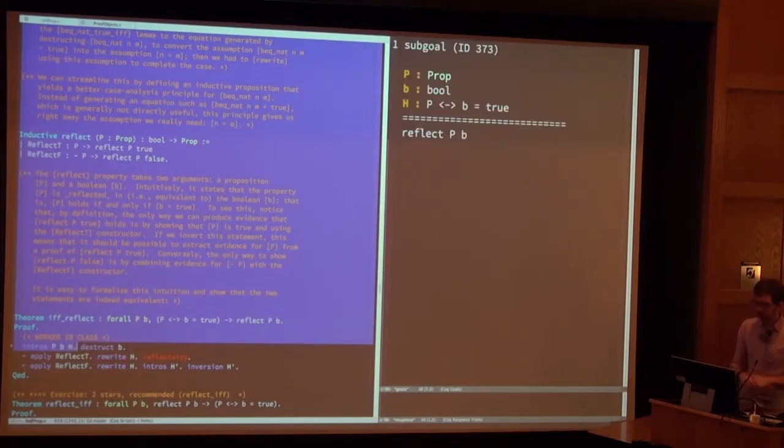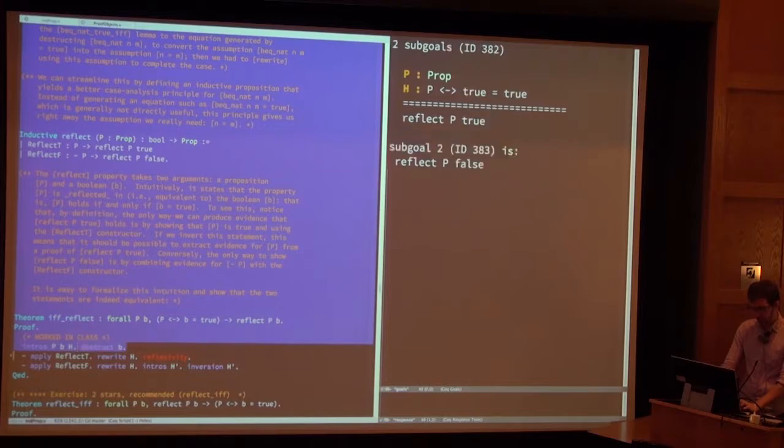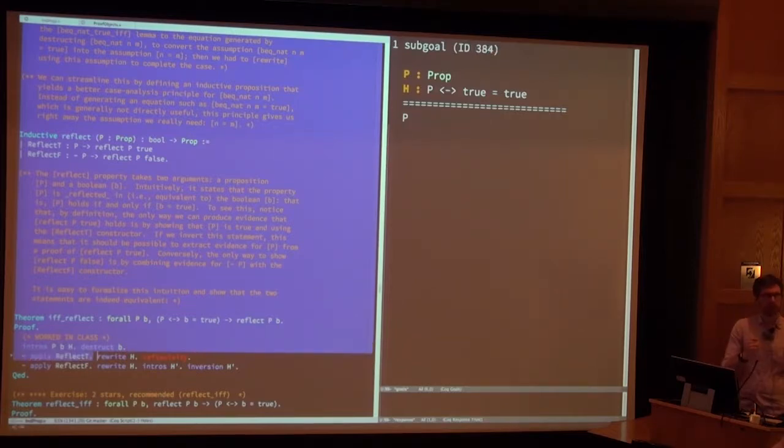So here we go. We want to construct an element of this inductively defined proposition. So we'll just destruct B. Okay. In the case that B was true, there's only one way of building up reflect P true. It is the first constructor. And what does that need? We need to give it a proof of P. That's what this subgoal says. But we have as an assumption that B is true if and only if P holds, right? And of course, it's easy to show that P follows from true equals true.